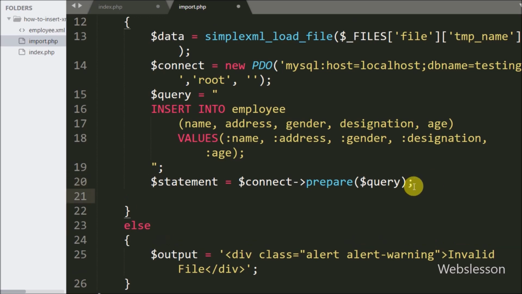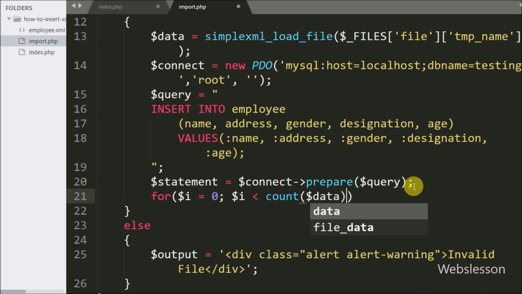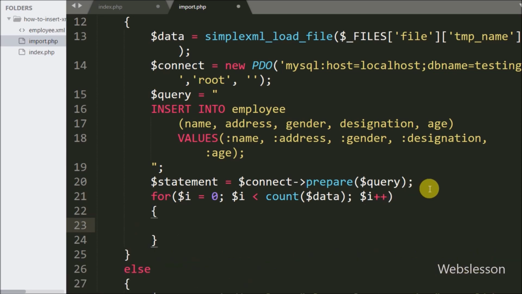This statement will prepare the query for execution. Now we write a for loop starting with the $i variable value equal to 0, and this variable value must be less than the count of the $data variable value, and the $i variable value must be incremented by 1. This loop will continuously execute code until the $i variable is less than the length of the $data variable object.